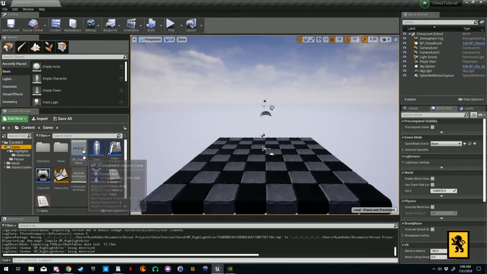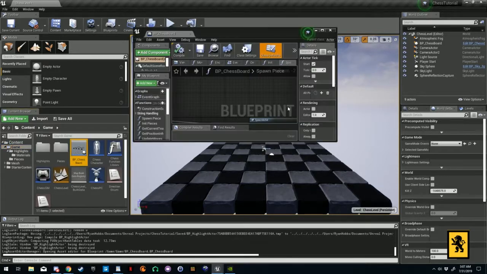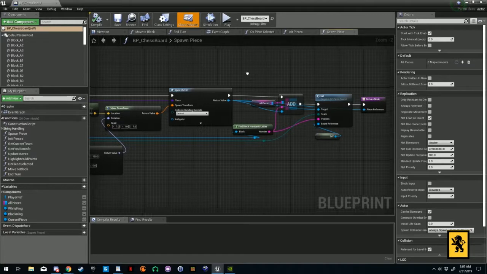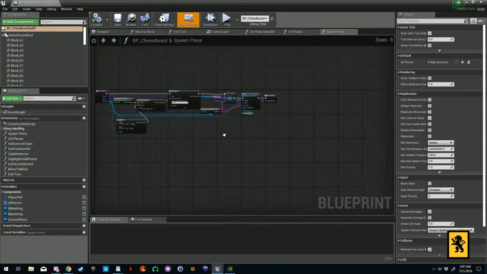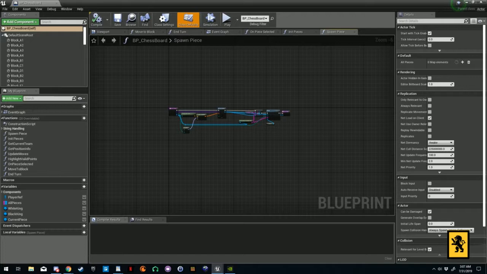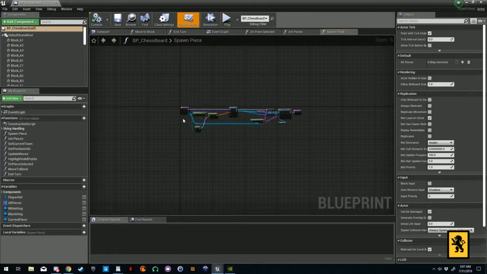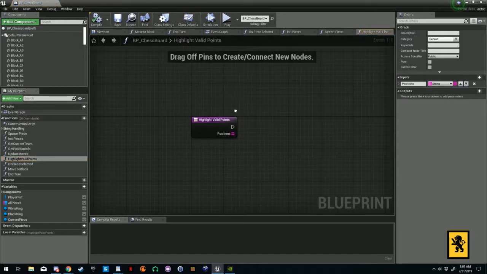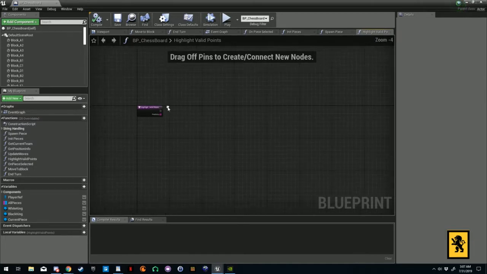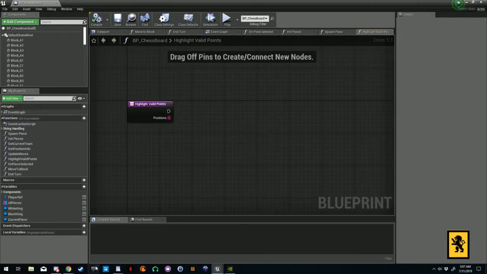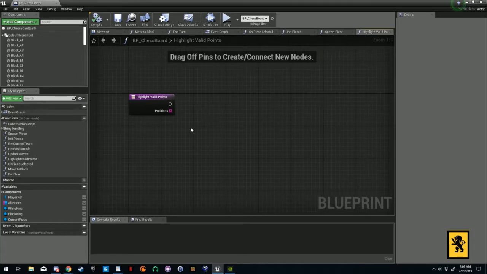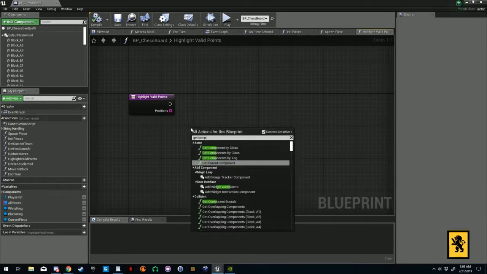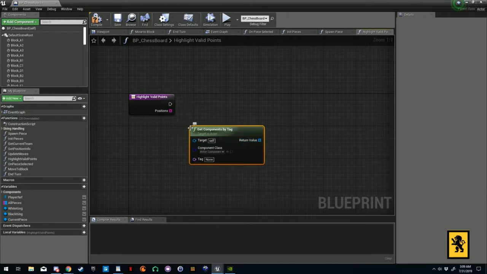So now we're going to navigate back to our chessboard. And inside of our chessboard, we're going to create a new function. Actually, we're not going to create a new function. We need to go into our old function, highlight valid points, and this is where we're going to get started. All right, so let's go ahead and get started by get components by tag. And we're just going to search for the tag blocks. Okay, and then we want this to be a static mesh component.